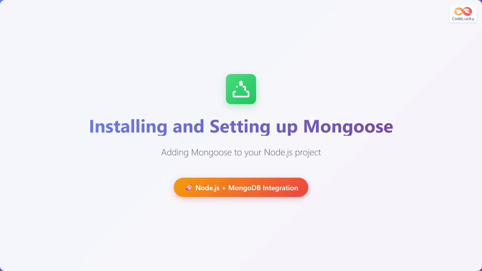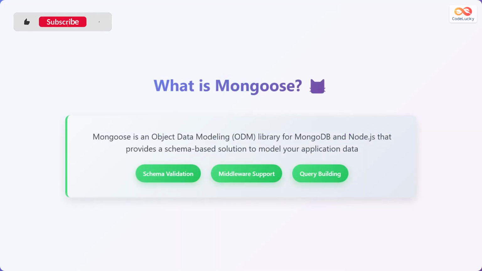Let's get started with installing and setting up Mongoose. This will allow us to add Mongoose to your Node.js project and integrate it with MongoDB. Mongoose is an object data modeling library for MongoDB and Node.js. It provides a schema-based solution to model your application data. Mongoose offers several highlight features such as schema validation, middleware support, and query building.